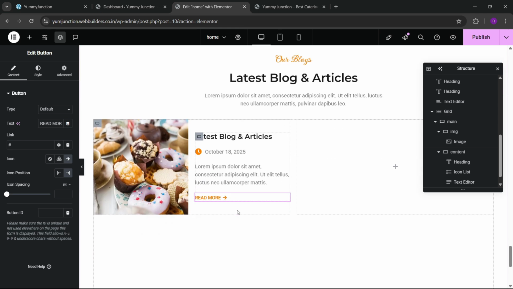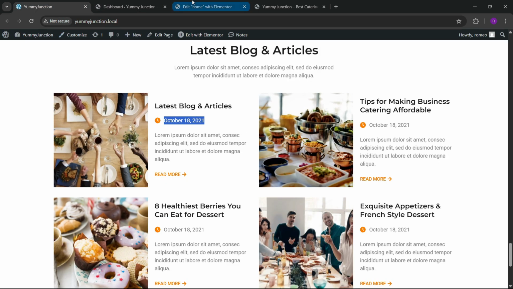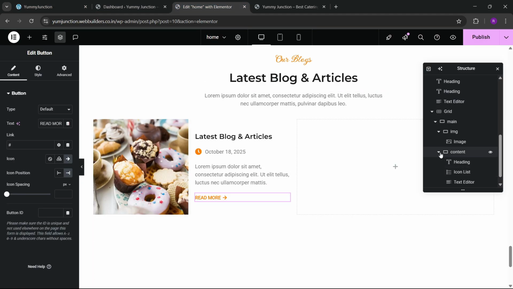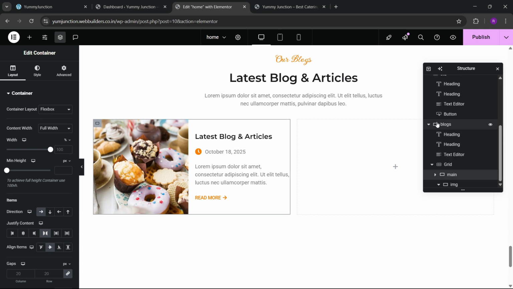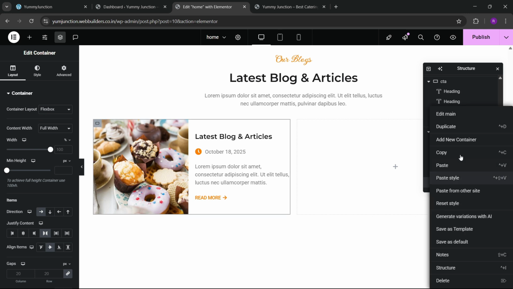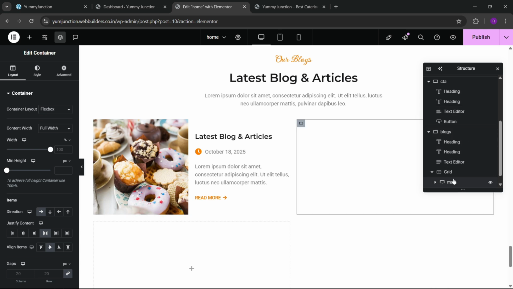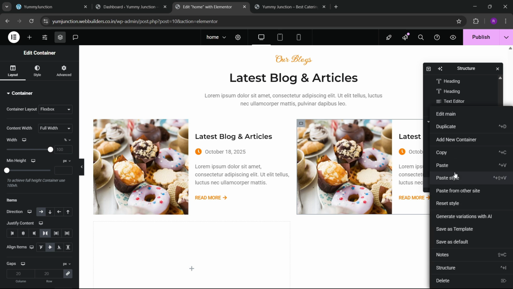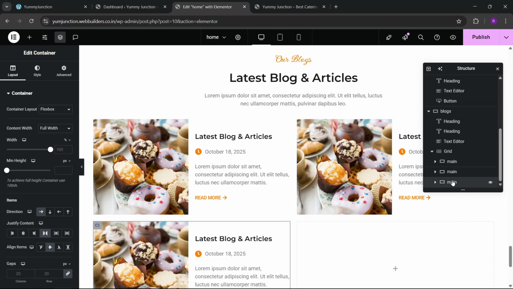So we have done this here. This section is ready, I think. So this much is done. Now what we can do, we can just have this mail, and we're gonna duplicate this. We can duplicate this like this. Let's duplicate this again like this.